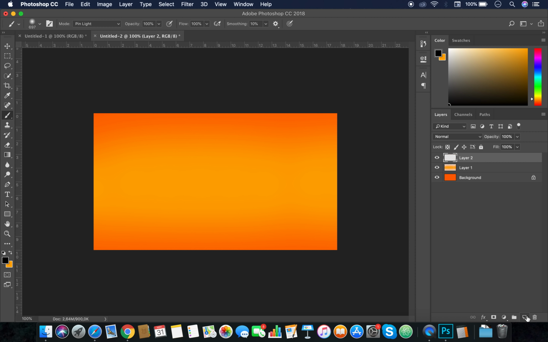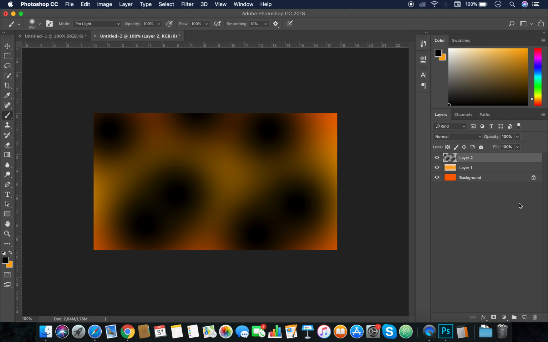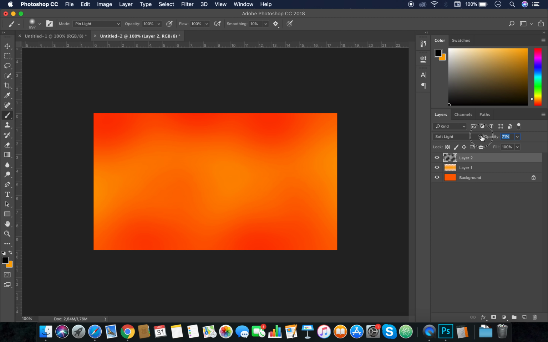Pick the black color and make a new layer and make some dots like this one, right, like I'm doing. Put on soft light. Lower the opacity a little bit.